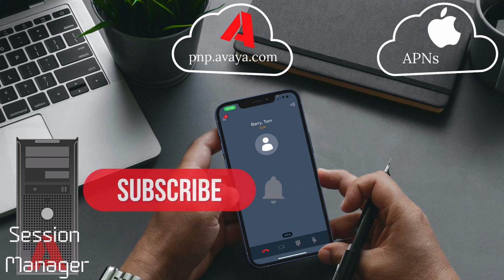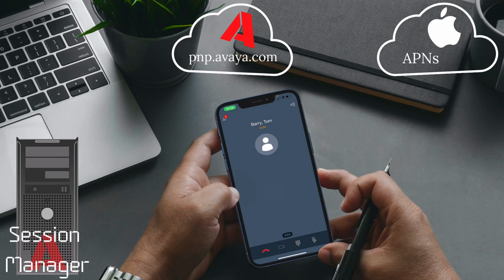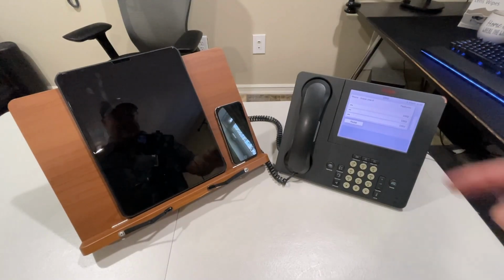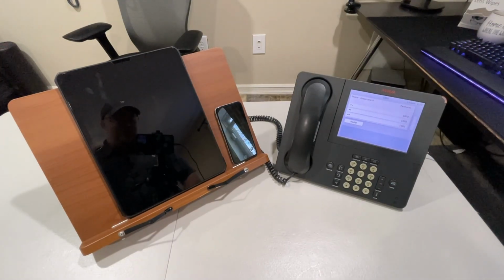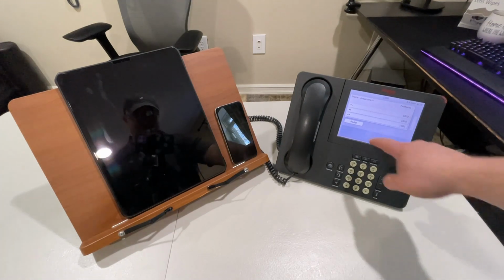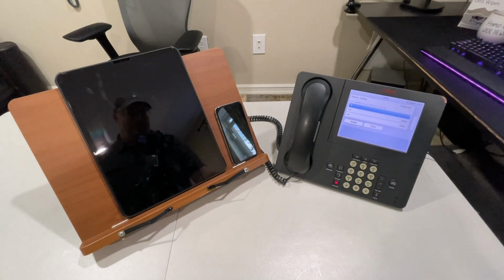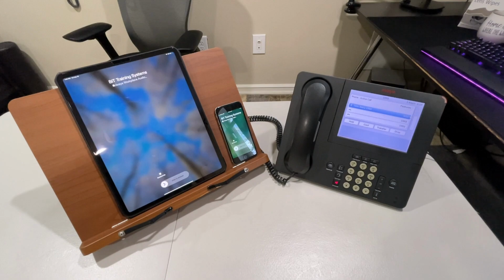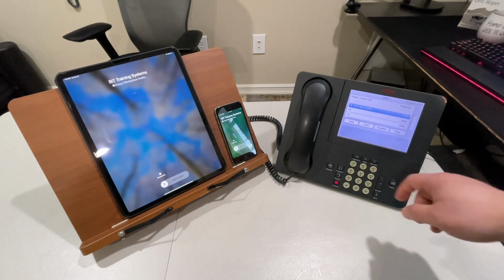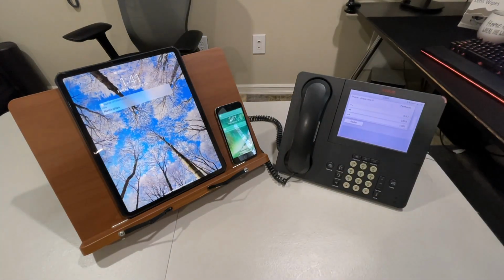So to get started, let's take a look at the what and why of mobile push notifications. Here we have three devices. I have two phones over here that are registered to extension 1994. Let's go ahead and call those. And we can see that both of those phones are ringing. They're both doing SIP forking to extension 1994. Let me go ahead and end that call.